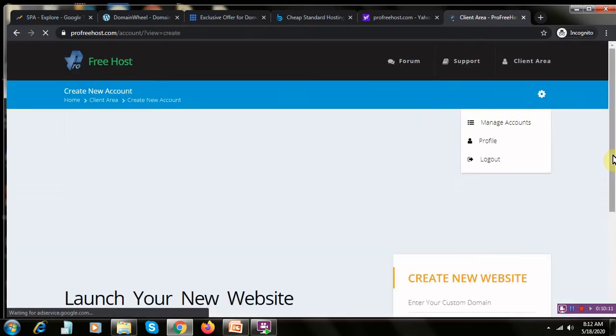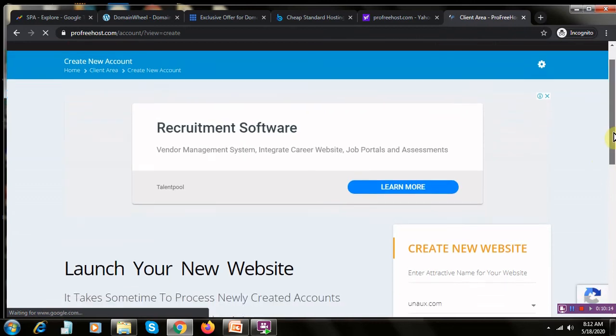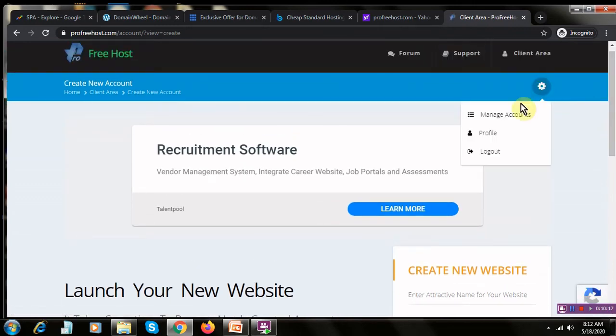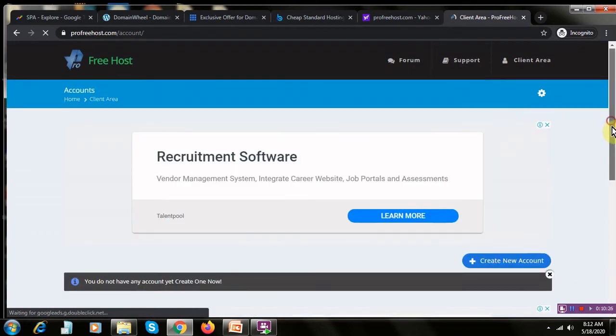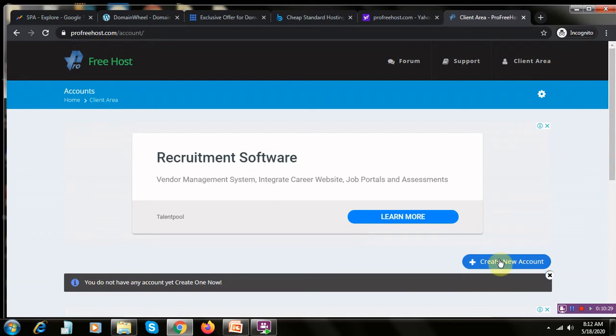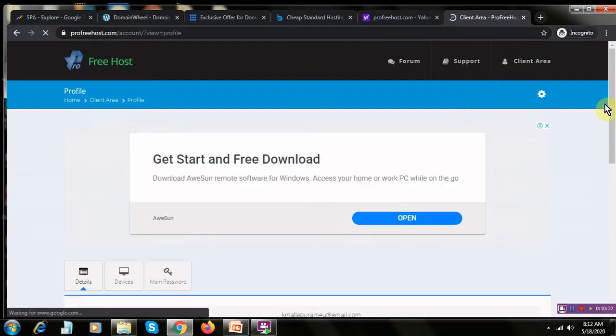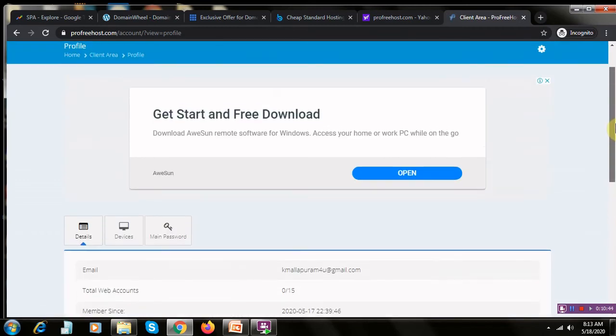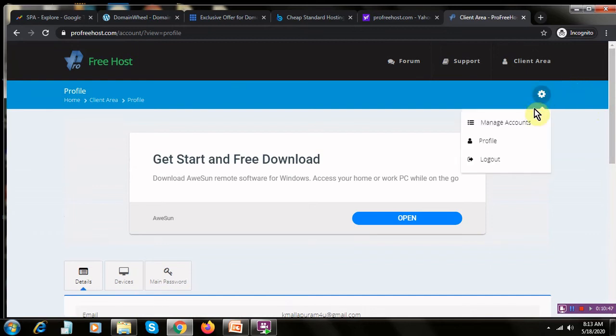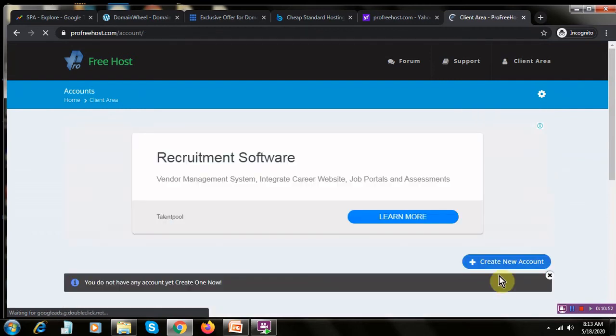Already created this. Let me see. So let's go to the settings, so manage accounts. So you don't have an account, right? So let's create one, or you can check your profile whether your profile has been created in this site or not. So yes, this is done. So let's click on manage account and create an account for ourselves. There is no account, so create new account.